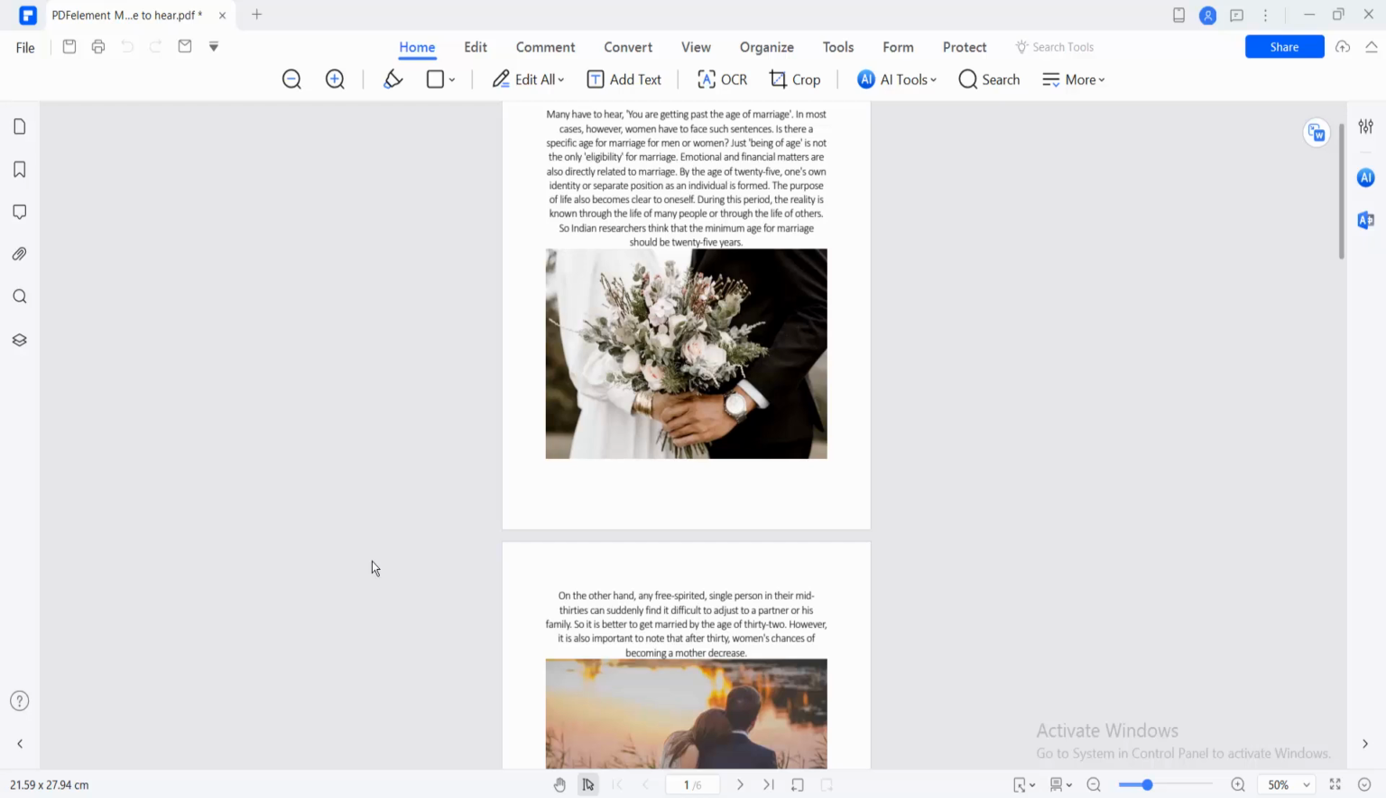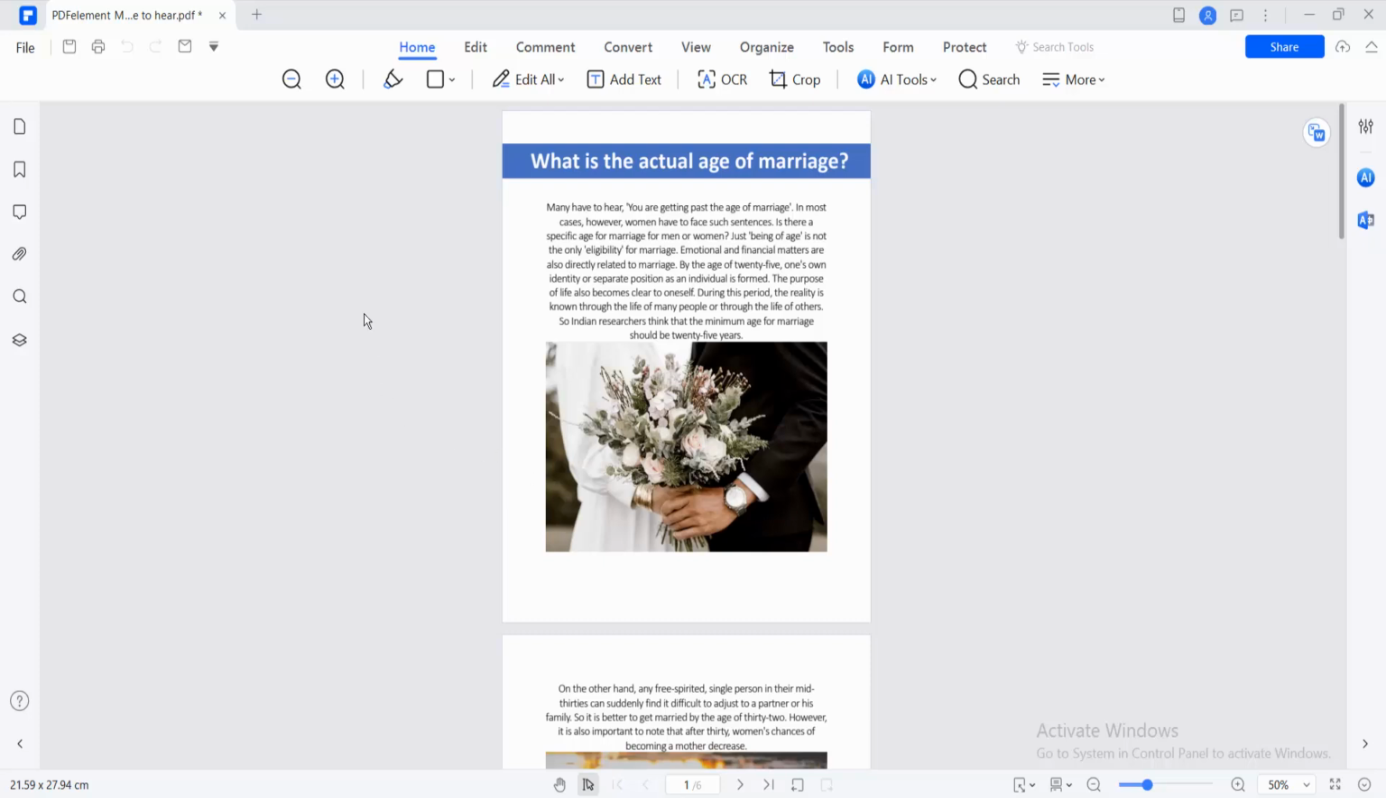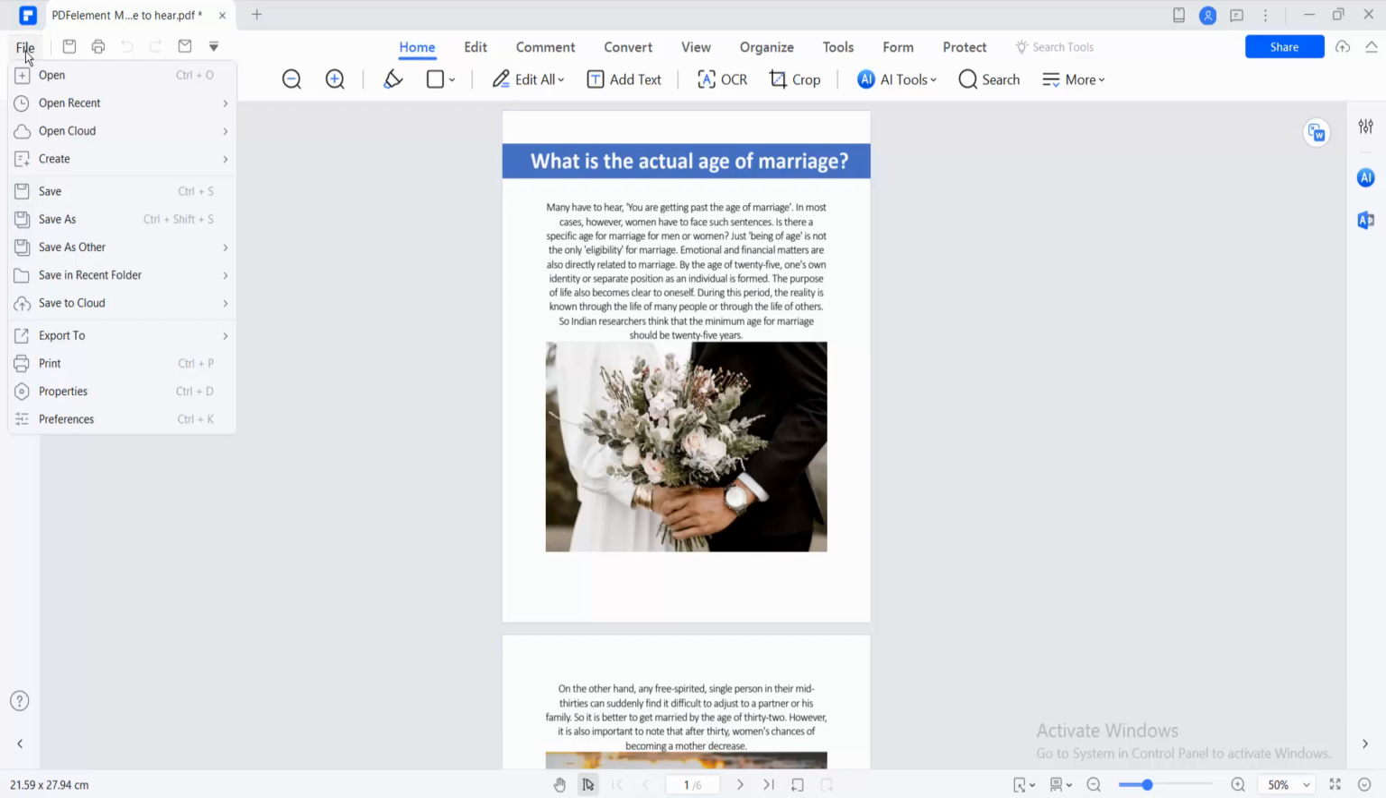Hello everyone, today I'll show you how to make or create a blank page using PDFelement. Open your PDF file or open the PDFelement software. Now select the File option and here you will find this Create option.